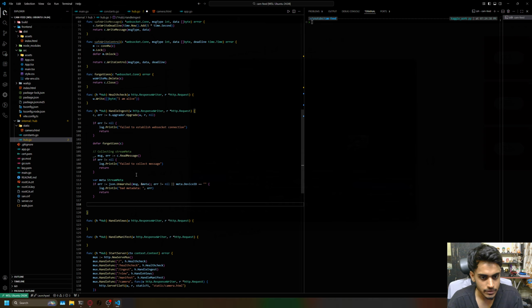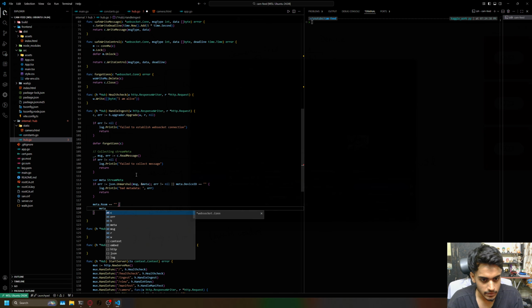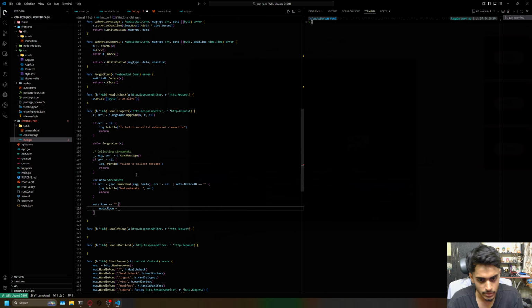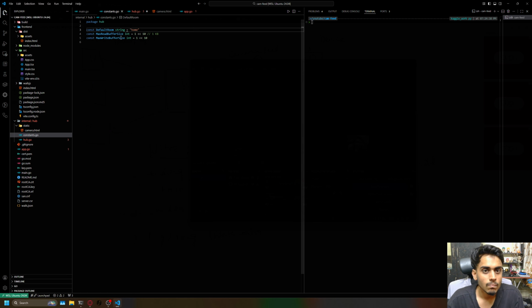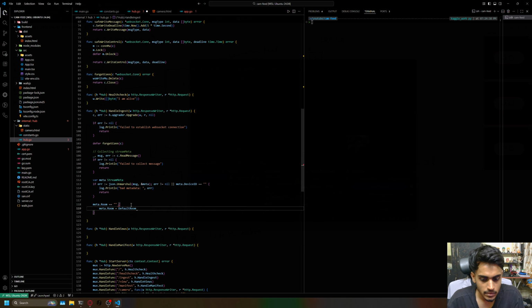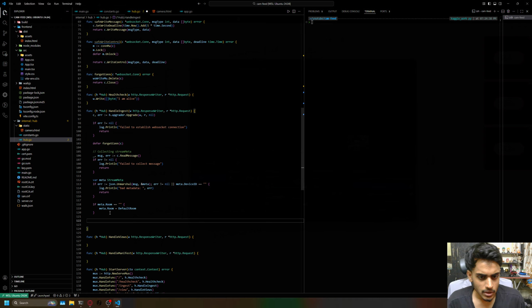So I'll check if meta.room is equal to empty, then I will set meta.room equal to default. Why is it not taking? I set it here, right? Oh yeah, cool. So with this I have collected the metadata which is sent by the HTML page. Now I need to notify all my viewers that a new device has connected.